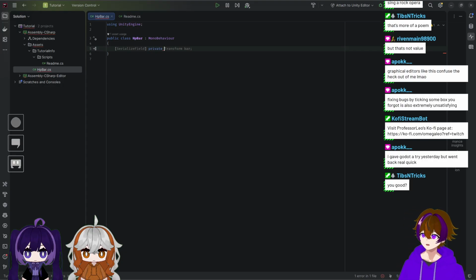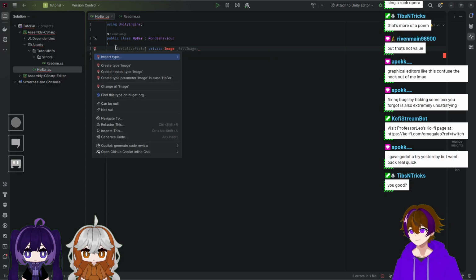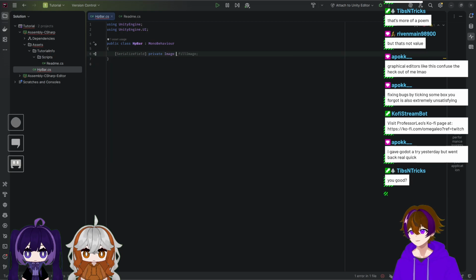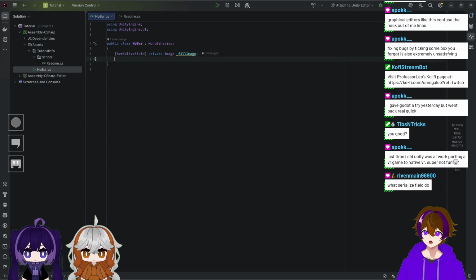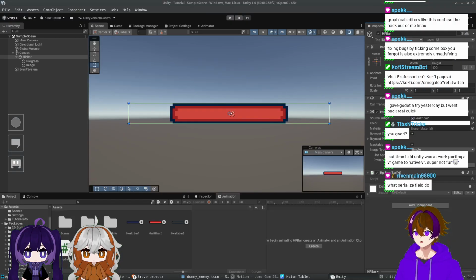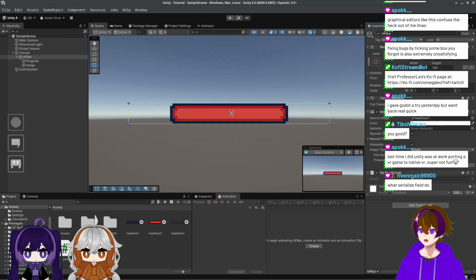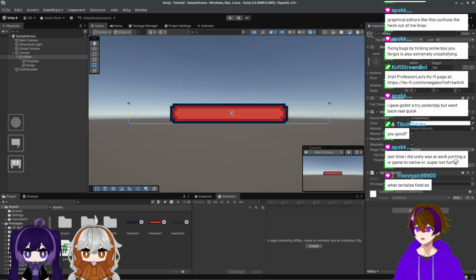Okay. Let me say that this is gonna be an image component, which is gonna be our fill image, as it's suggesting. Serialize field basically says to expose a field in the editor. So if I save this and go back to here, it's gonna import the script again, and it's gonna add a reference here. So while being a private variable, it allows me to expose that value to the editor. So I can just basically go here, drag and drop, and there we go, Bob's your uncle.